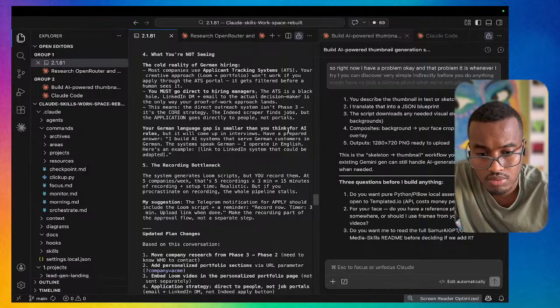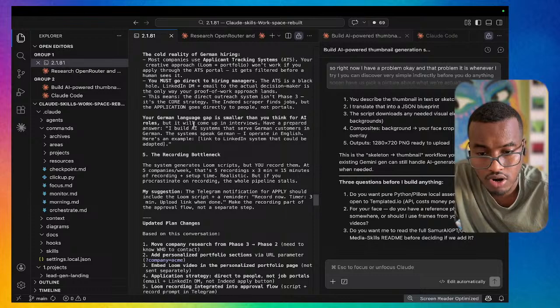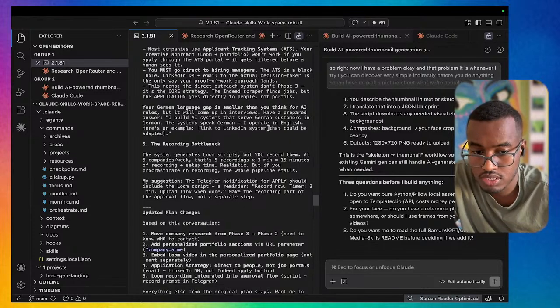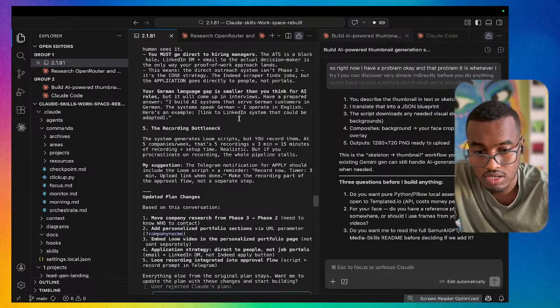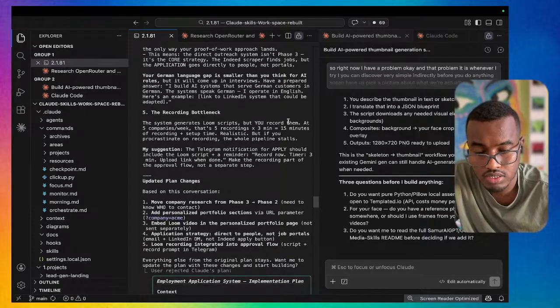The German language gap is smaller than you think for an AI role, but it will come up in the interviews. Have a prepared answer. I build AI systems that serve German customers in German. The system speaks German. I operate in English. So link to a LinkedIn system that could be adapted.